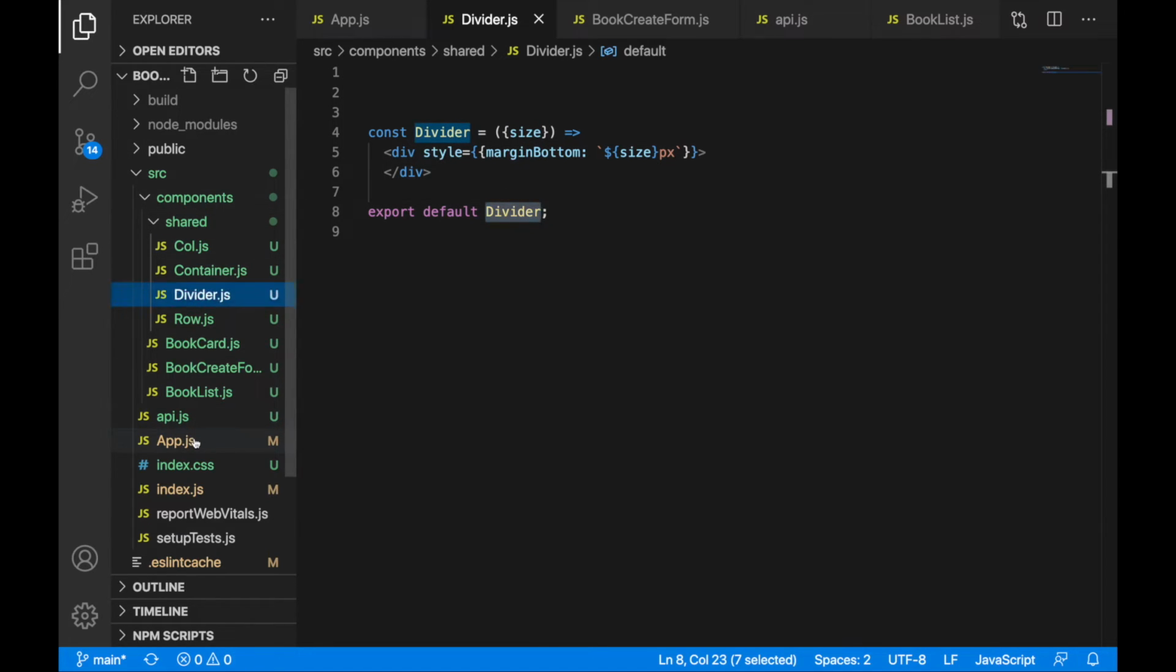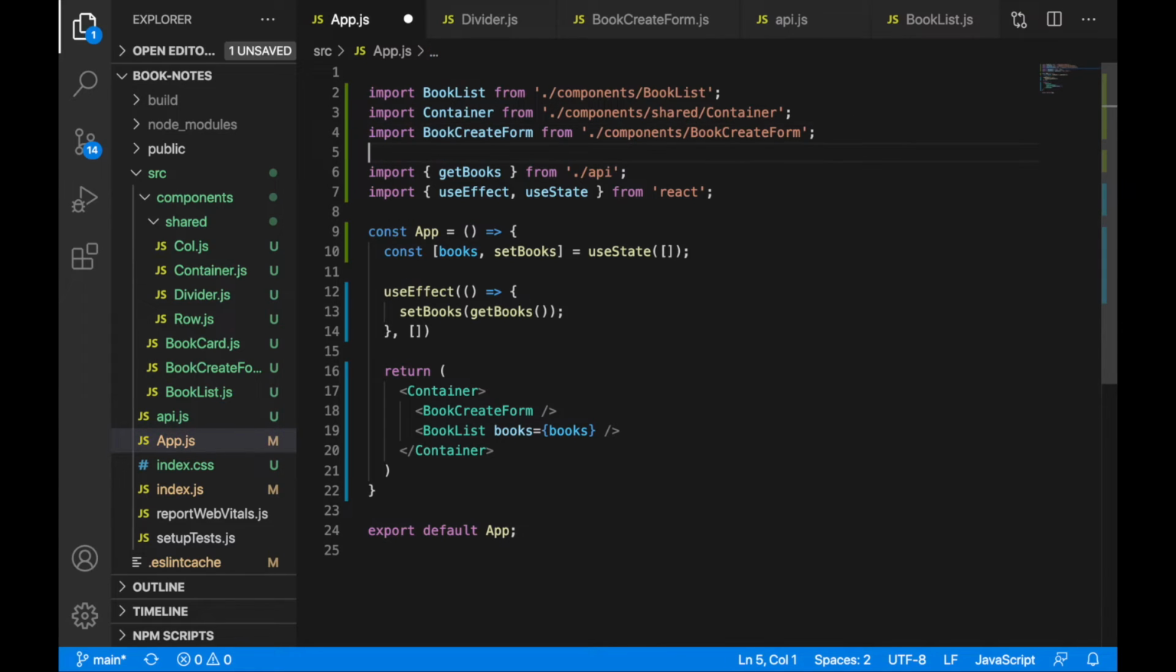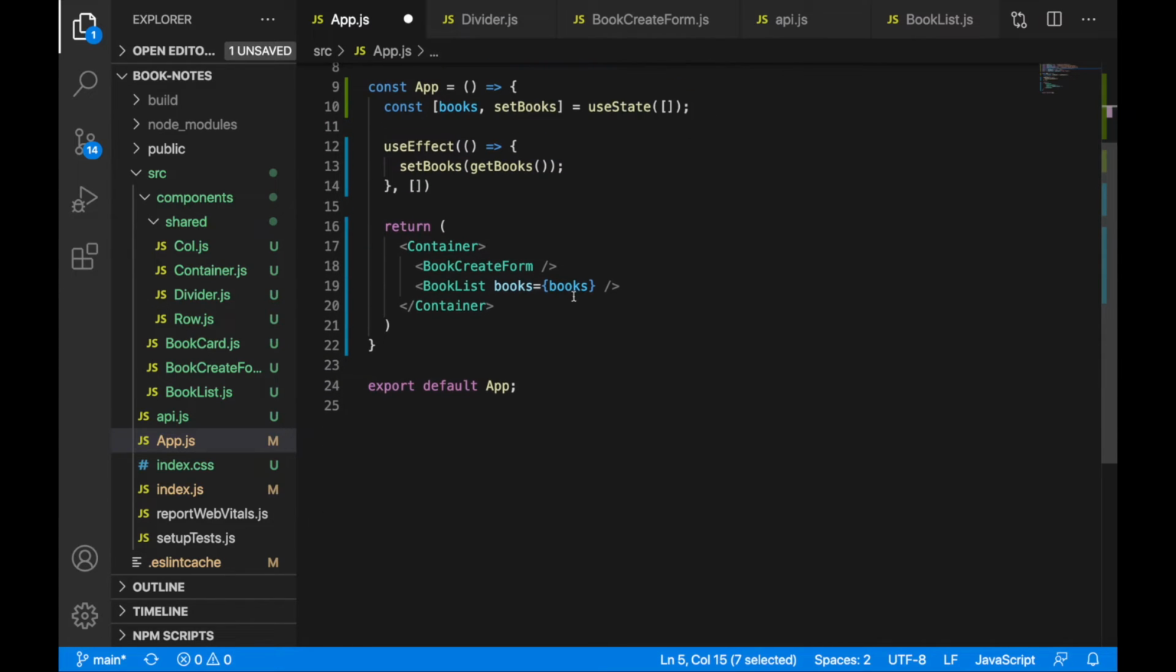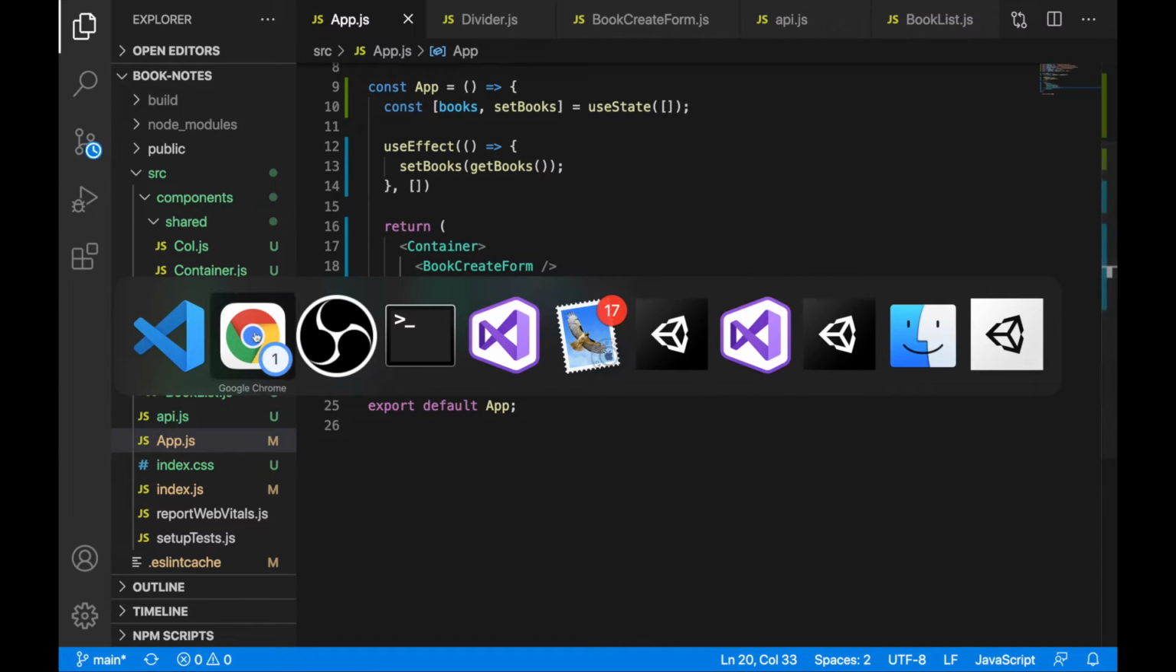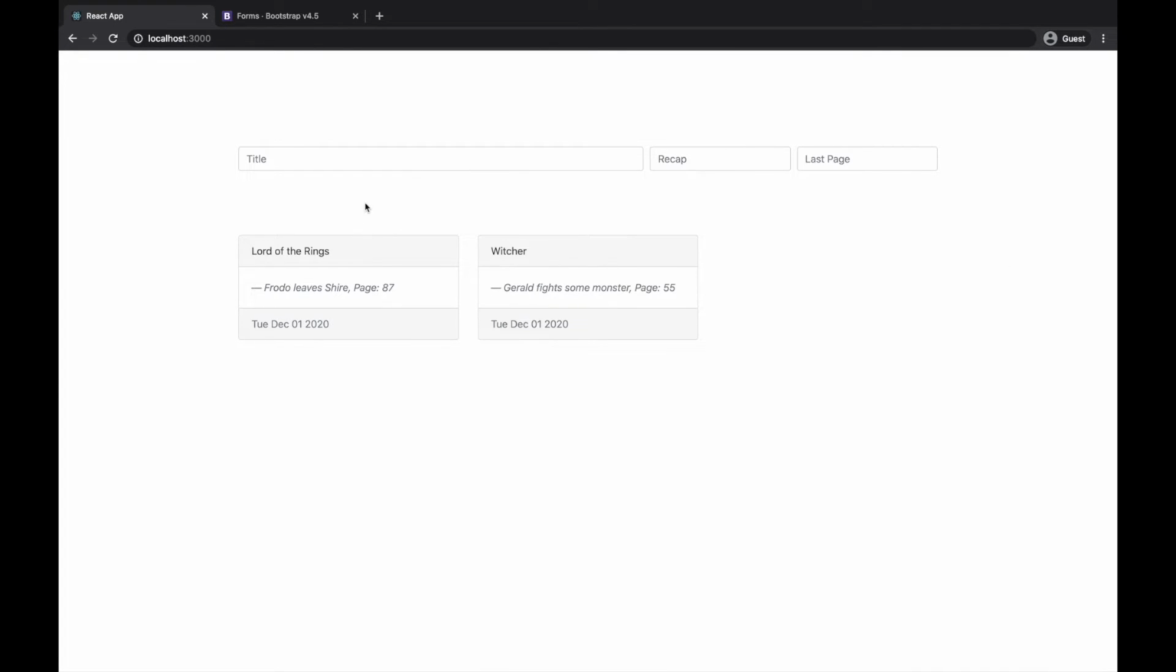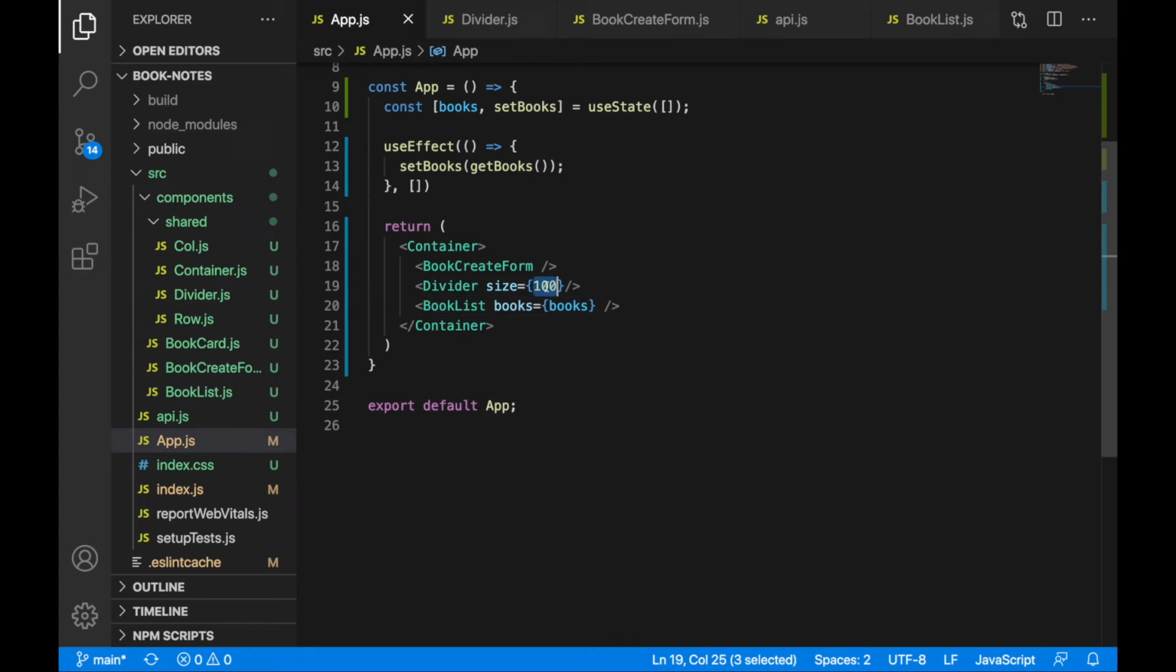Okay, let's get this divider. Let's go to our app.js, let's copy the divider here. So let's import here Divider from components shared and Divider. All right, and let's write here Divider under BookCreateForm, and let's provide here a size. Let's say will be 100 pixels. Okay, let's get back here, and now we have this divider here. Oh, let's provide here 50 pixels.